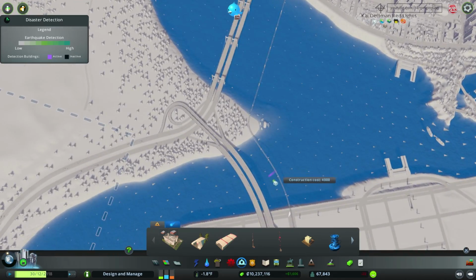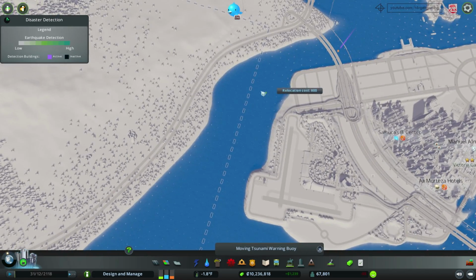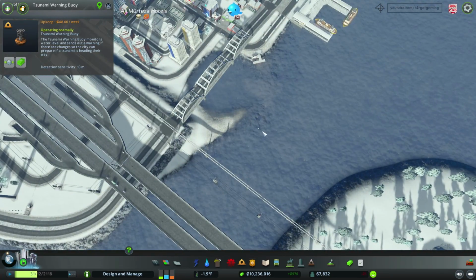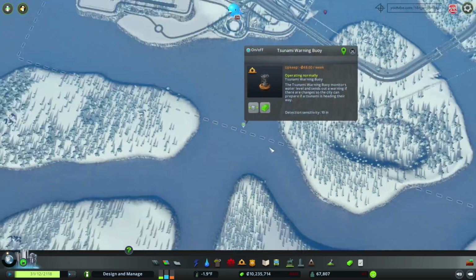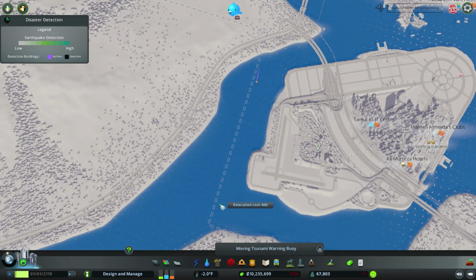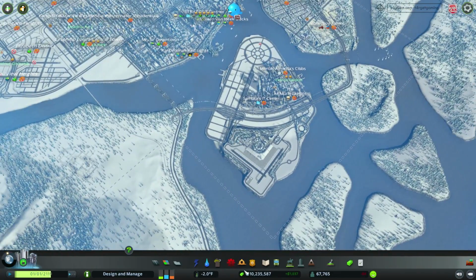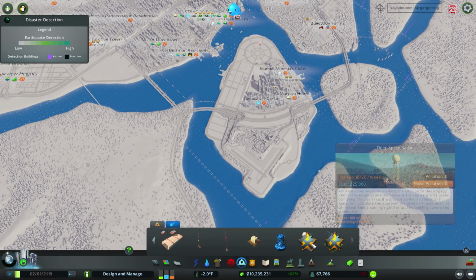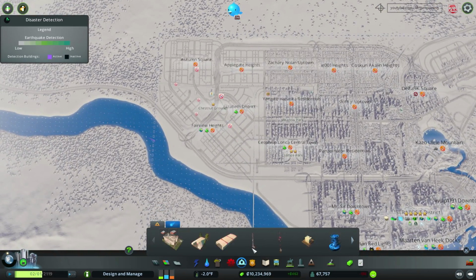Oh, wait a second, I found something. Let's put this one, how about over here? And this one, where is it? There we go, this one. Let's put it in this corner. And this one can actually come over here. Okay, pretty cool. I think we're now covered. Are we missing anything? No, we are not. Perfect, we have completely covered the city for disasters.